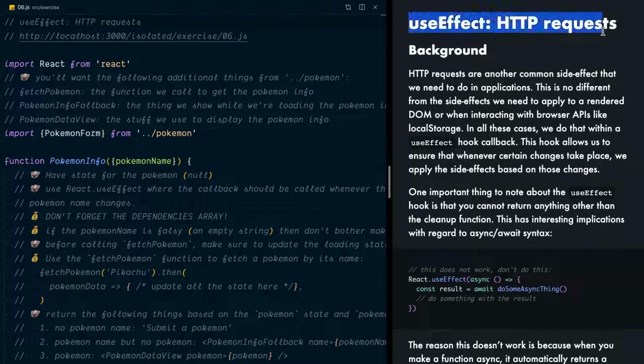Now we're going to make some HTTP requests. Every application that is worth really anything is going to be interacting with a backend or doing some sort of async work, and that is a side effect. So we use useEffect to do this.